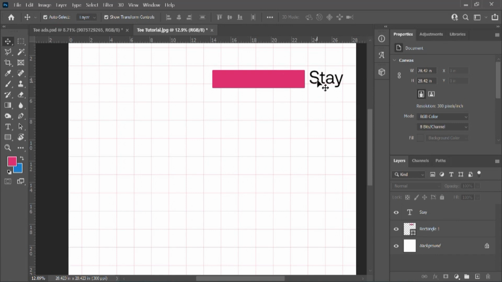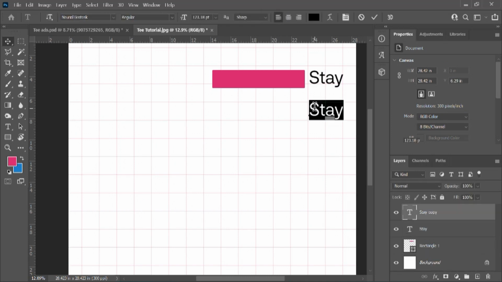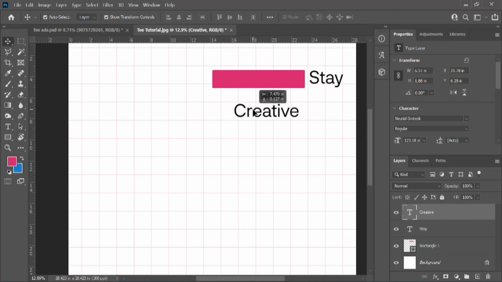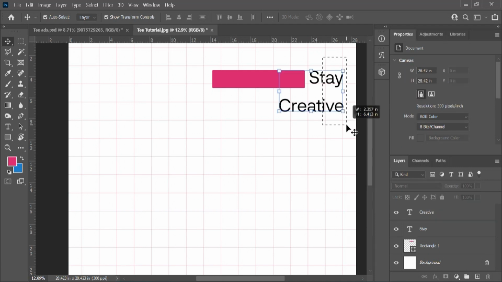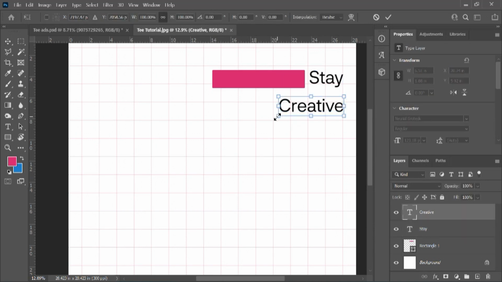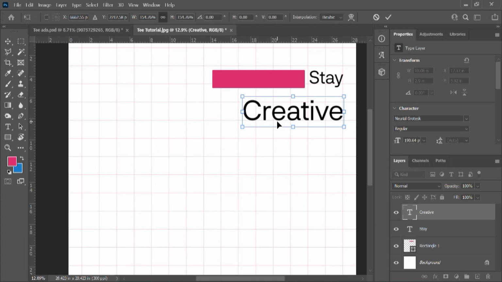Then the next thing I'm going to do is duplicate this. Then I'm going to type creative. So I'm going to bring this here. Obviously I want to ensure that they are aligned. They're perfectly aligned. So next I'm going to ensure that this is a little bit bigger, like this. Okay, I think this is fine. Then I'll take it up a bit.